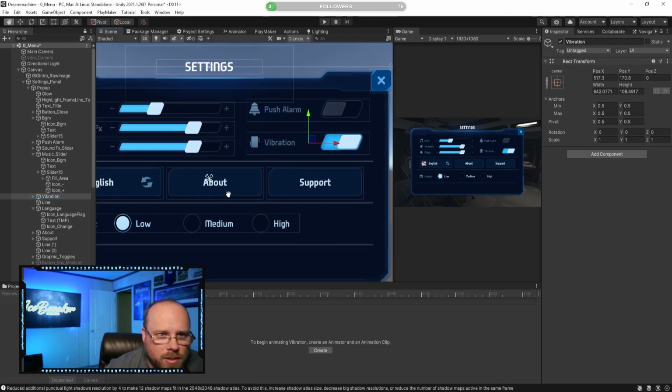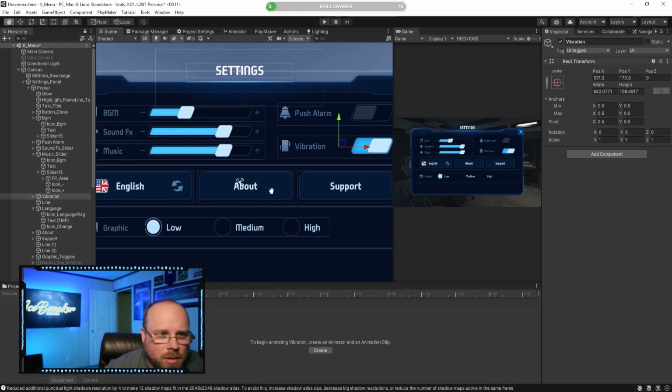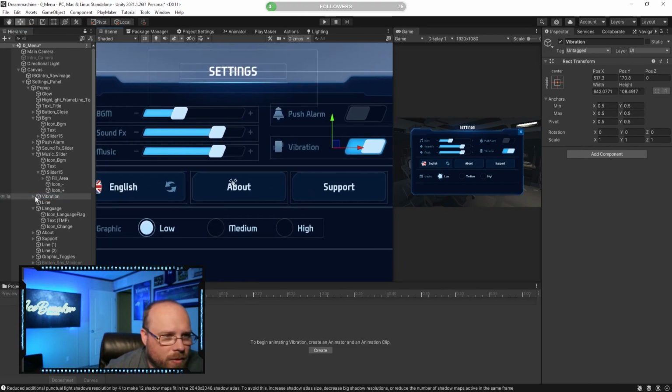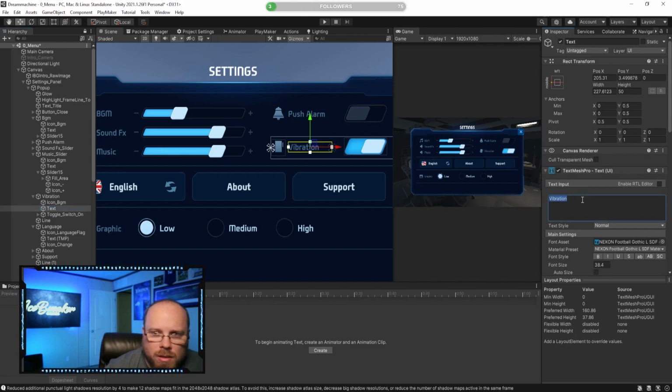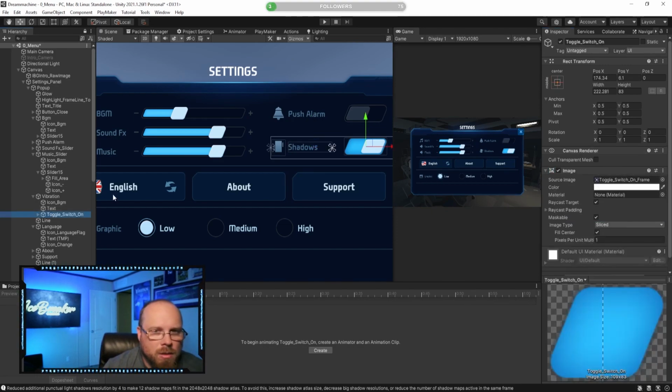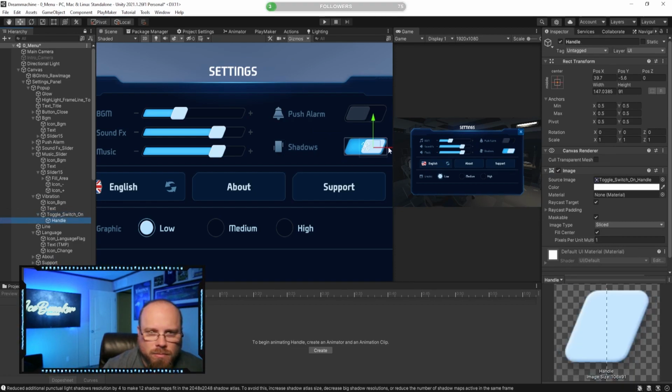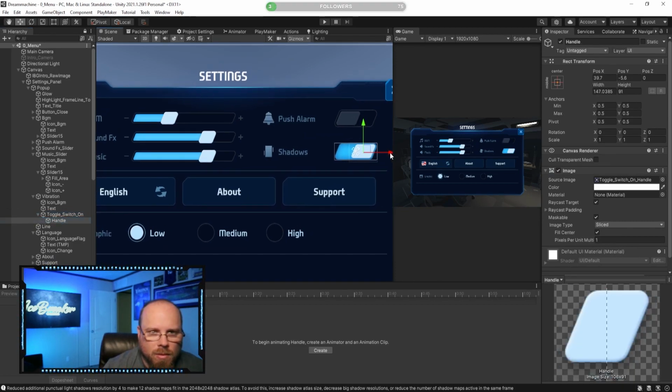Now I don't think it's important for vibration, this to, I don't know, maybe shadows. Toggle on and off if you're going to have problems with graphics.